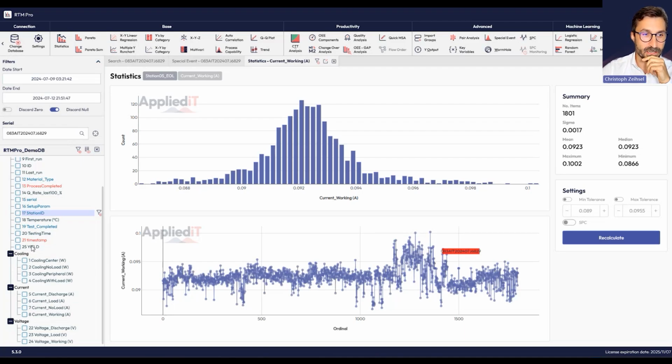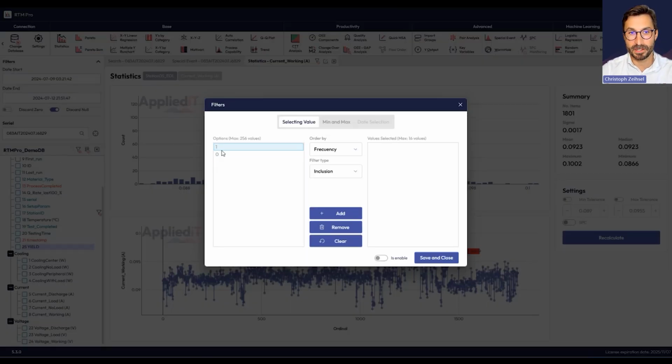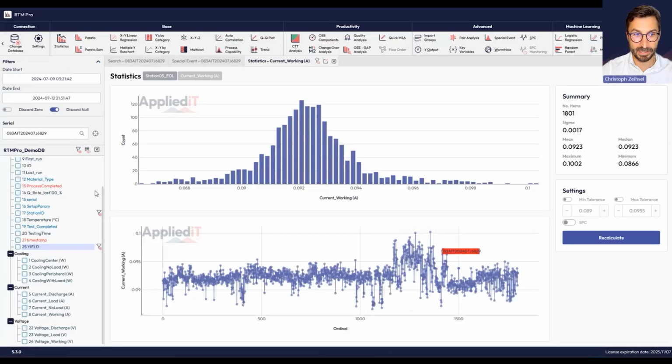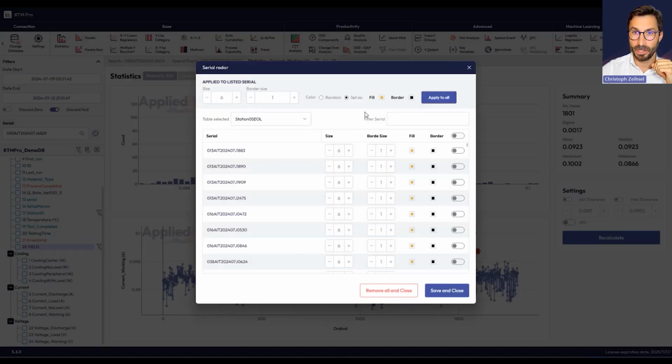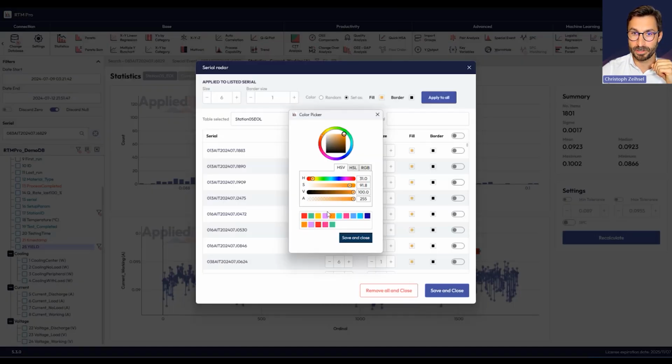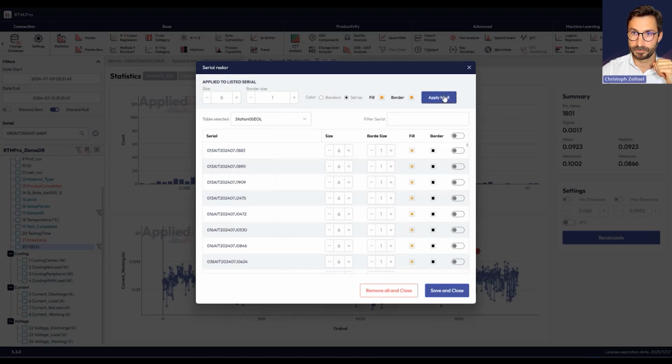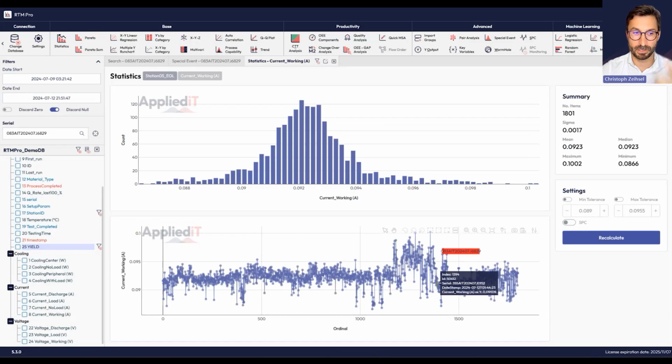So what I do is I create a filter and I say, I want to filter all the bad parts. And now I want to give those bad parts a color. So I use the radar function and I give bad parts an orange color. Apply to all, save and close. And now I hit recalculate and I see the bad parts in orange color.